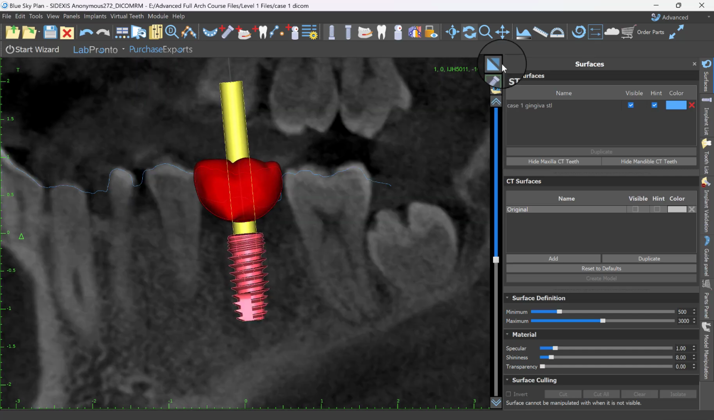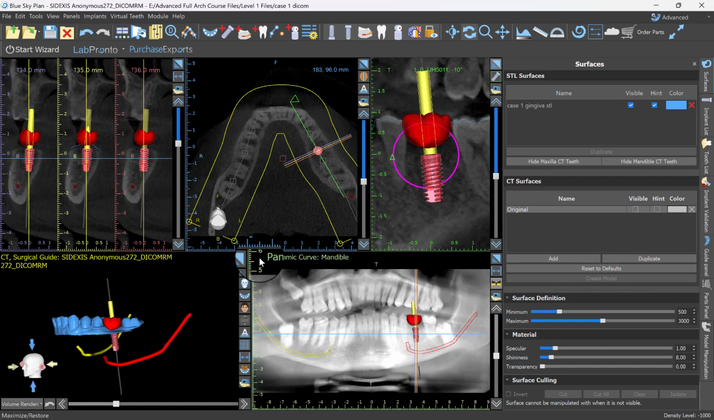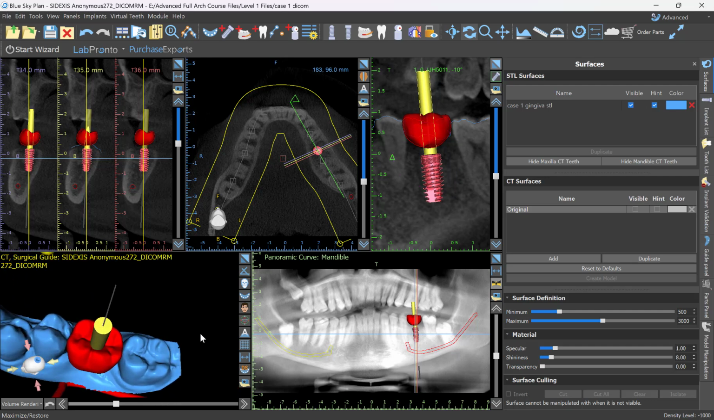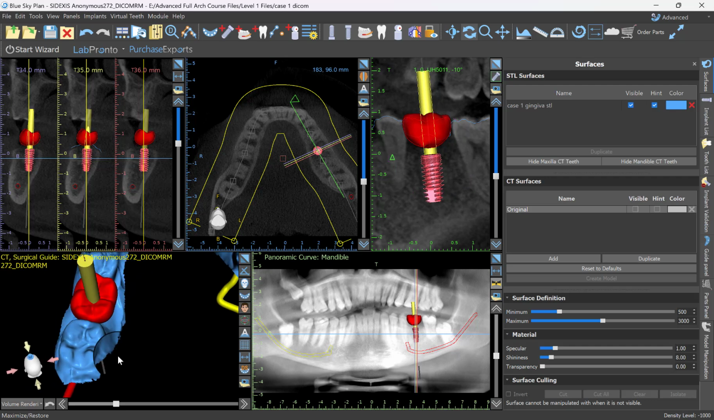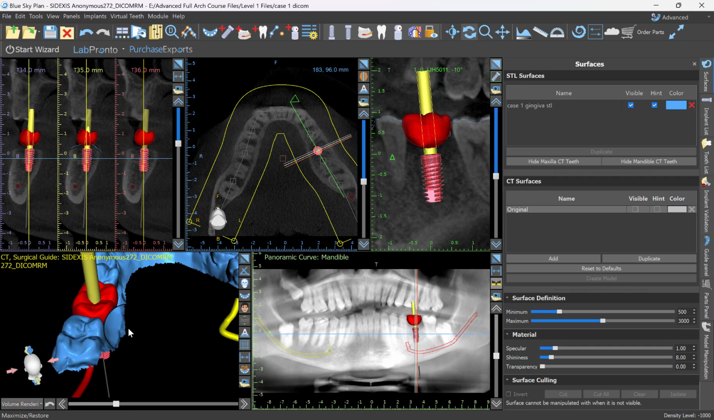So be really critical of this. When you like it in this view, also look at it in your 3D window, because sometimes looks can be deceiving up here. You want to make sure that you like where your screw access hole is. This is the case. We got tons of bone. We can get perfect position. There's no reason not to have an absolutely perfect screw emergence hole.